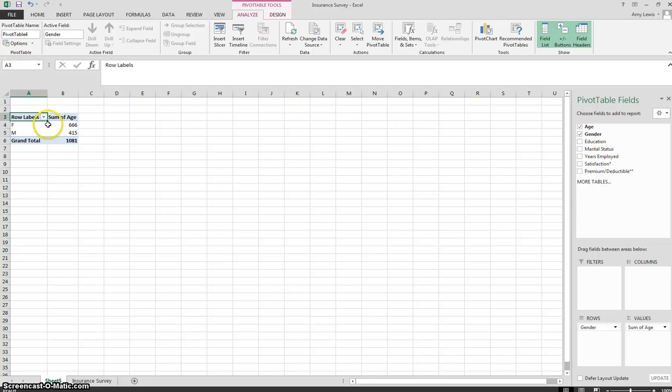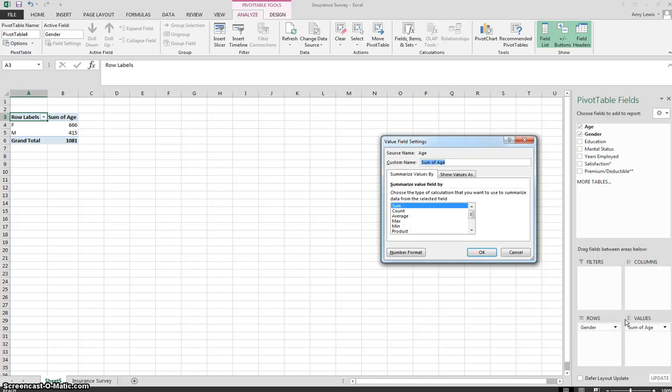Now I look here, and it's not very helpful because it's just giving me the sum. So the fact that I have a sum of 666 doesn't really tell me much because I don't know if there's an equal number of men or women. So I need to go ahead and change that to an average. So I'm going to go over here, click on Sum of Age, and then I'm going to click on this bottom one where it says Value Field Settings. And that's how I'll be able to change how it's displaying the data.